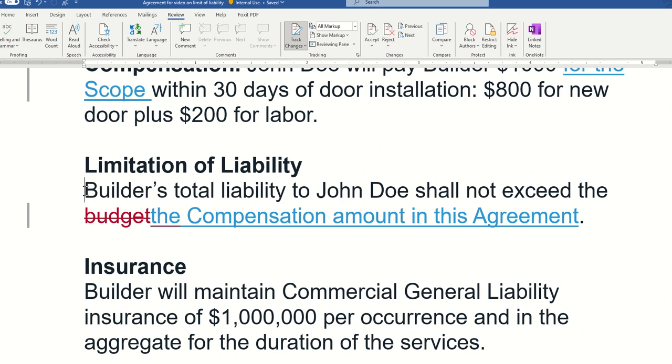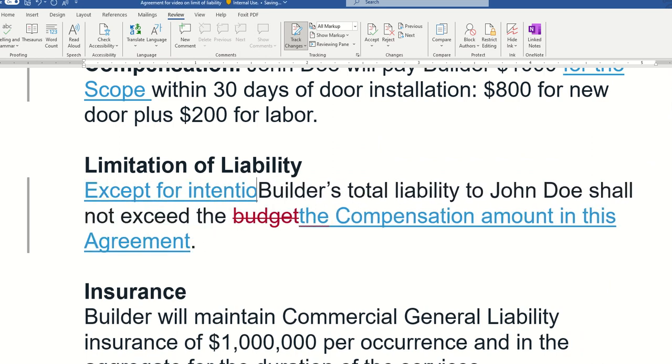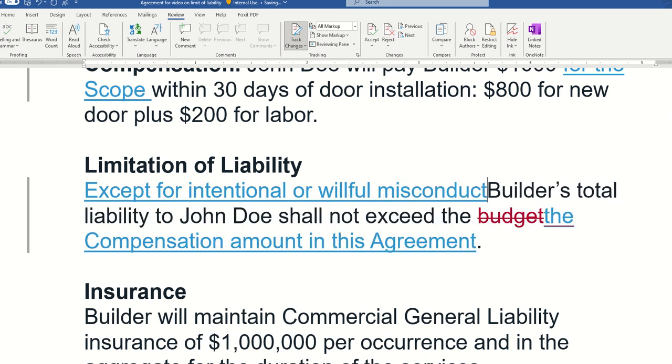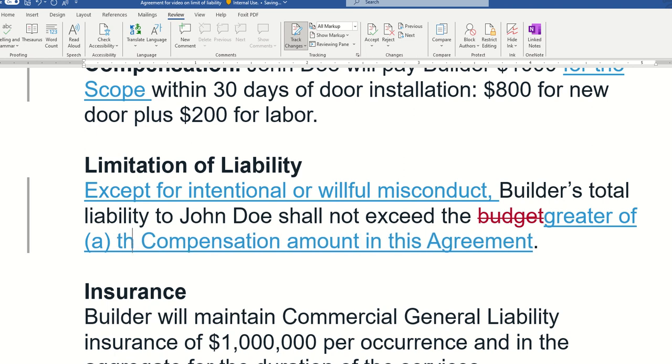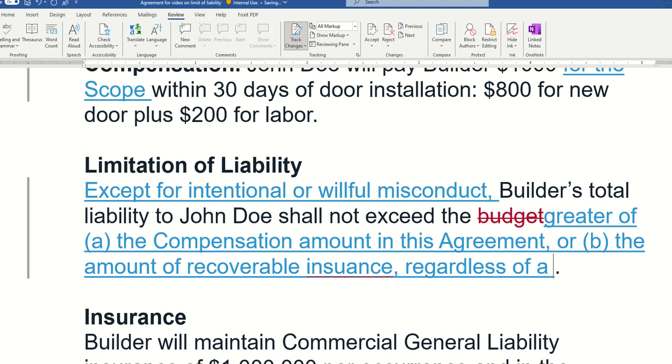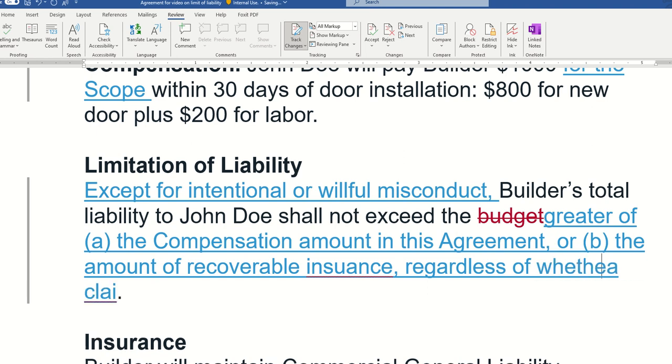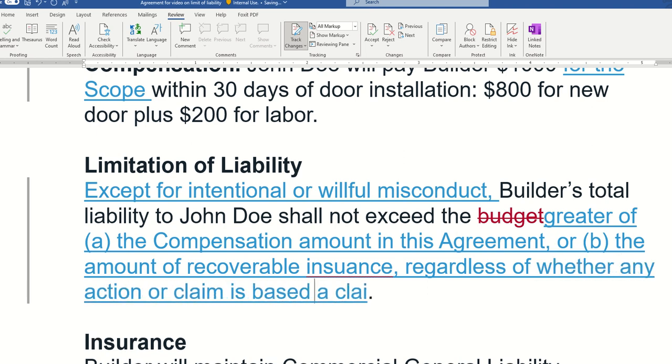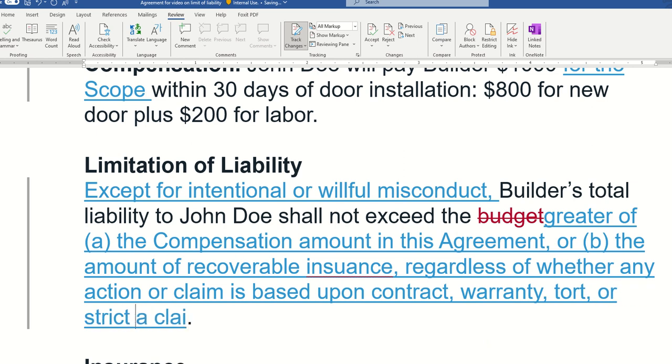So maybe let's say except for intentional or willful misconduct, I guess, yeah, builder's total liability to John Doe shall not exceed the greater of A, the compensation amount in this agreement, or B, regardless of whether any action or claim is based upon contract, warranty, tort, or strict liability.